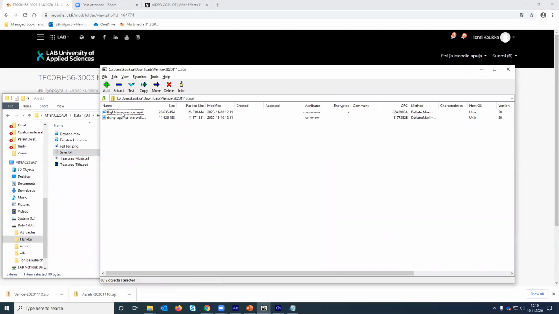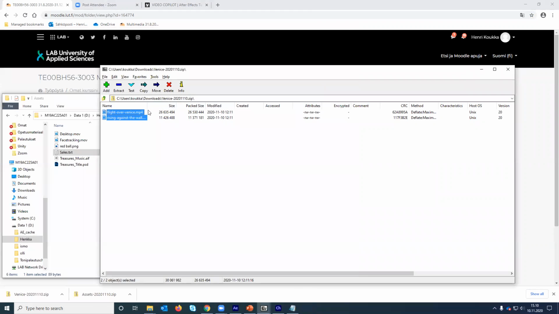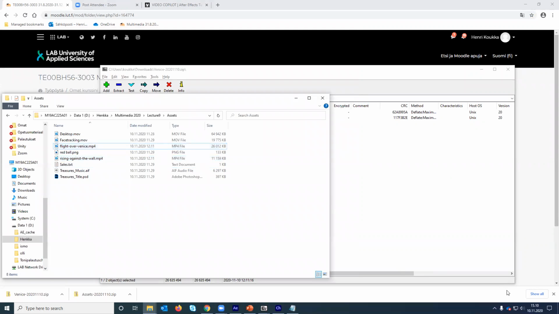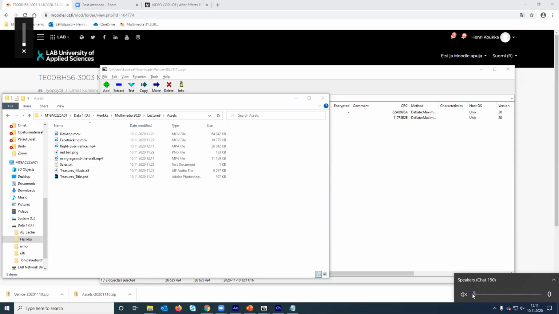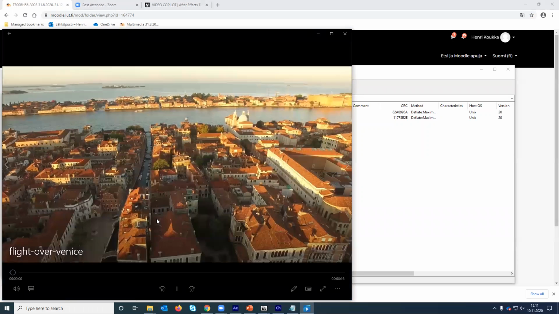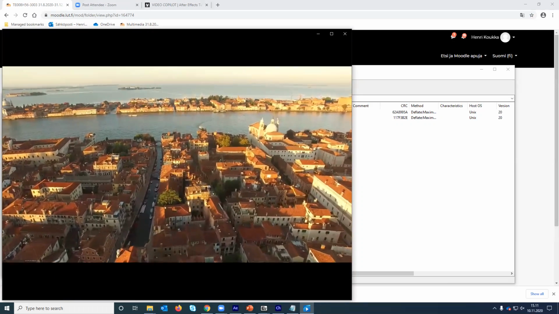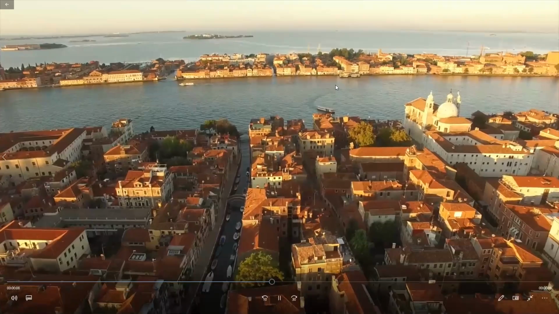I drag and drop them to the... Okay, so there is this kind of flight over Venice. That's the one.